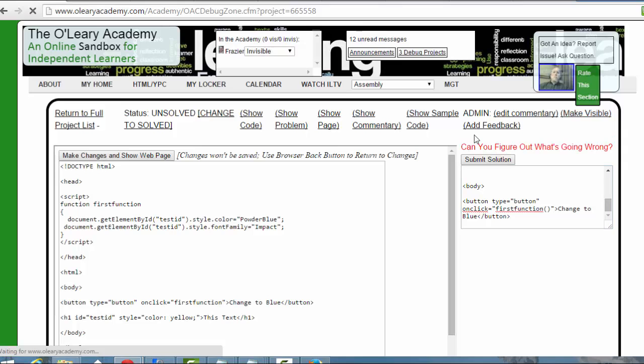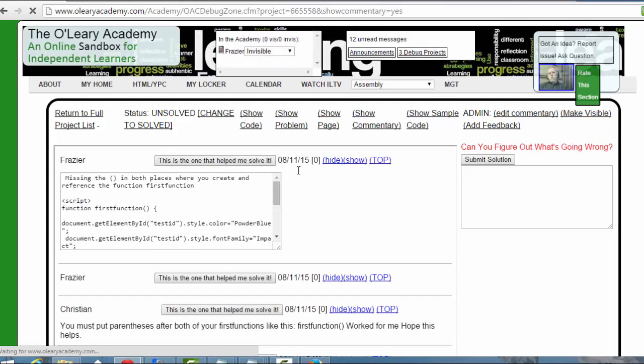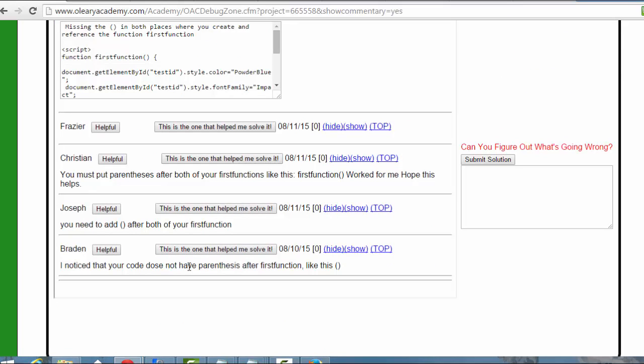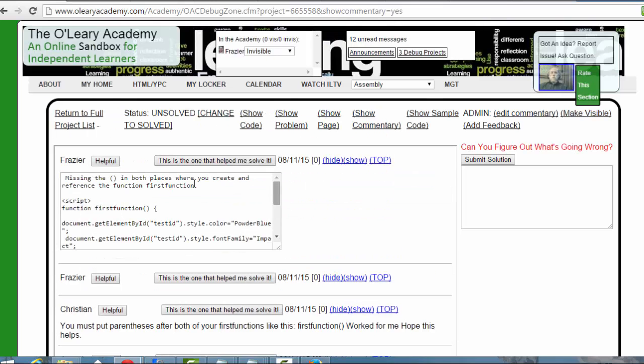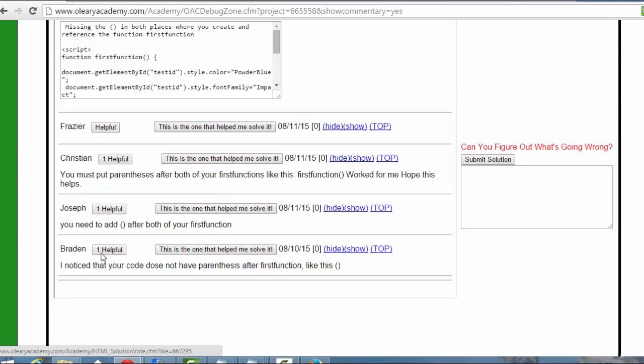So submit the solution. Let's see what the debug squad came up with here, and see if everybody else got that before I got here. Probably did. My debug squad is smart. Must put the parentheses, need to add the parentheses. Notice your code's missing the parentheses. There it is. So everybody's right. So I'm going to give some helpfuls down here just to notice that that's what needed to be done. Okay?